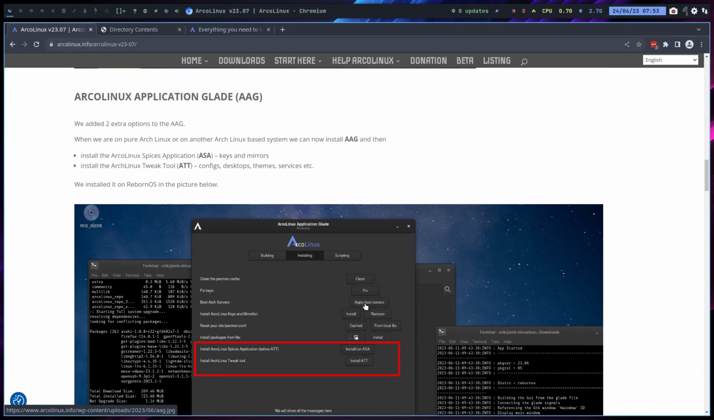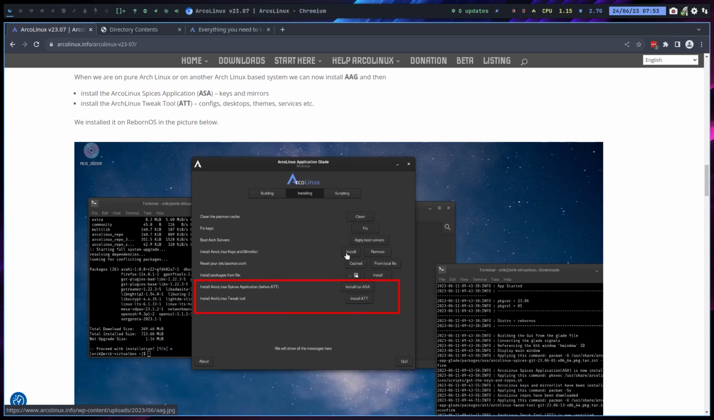The ArcoLinux application Glade is a project of May, I guess, right? We've started developing around 80 videos on how to program, how to make an application inside Linux, then Python, and later on Glade, which is a graphical user interface. So this is created with Glade. And we've added these two guys, which we were missing, the ArcoLinux Spices application and the Arch Linux Tweak Tool.